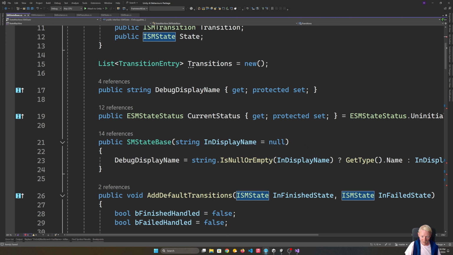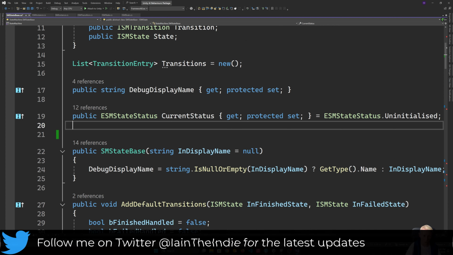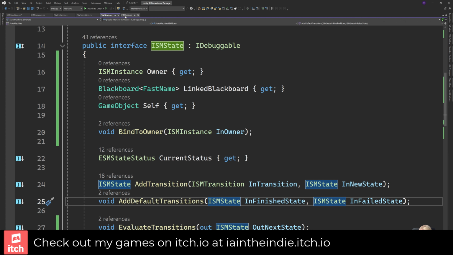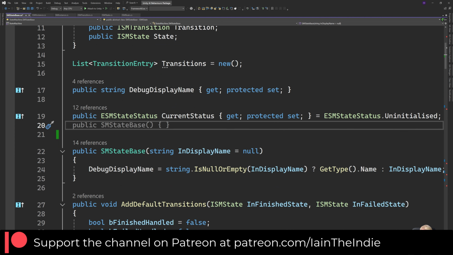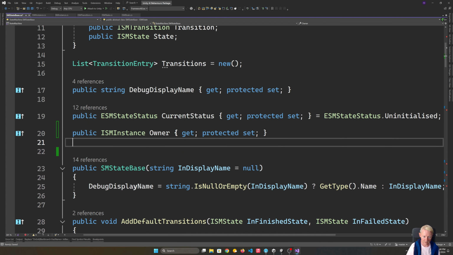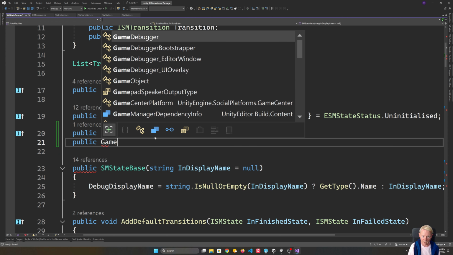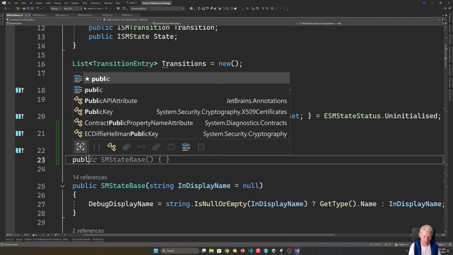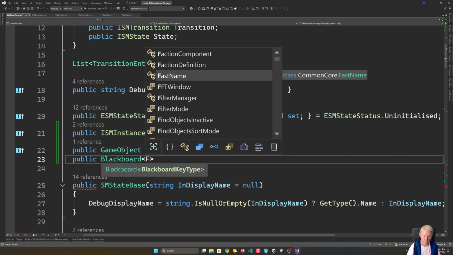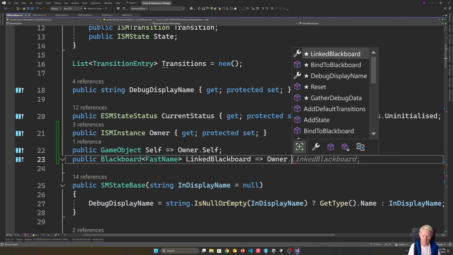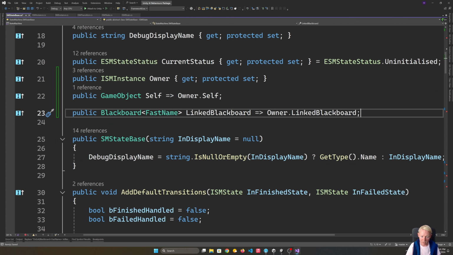So, okay. Things that we need to set up in this are those additional properties that we set up because we added in things like our owner, the linked Blackboard, stuff like that. So let's get those set up here. So we're going to have a public ISM instance owner like that. We're going to have our game object self, and that's going to just map to owner self. So I've got it linking to self. So then there is the Blackboard. So linked Blackboard, and that goes to owner linked Blackboard. So nice and straightforward for it.